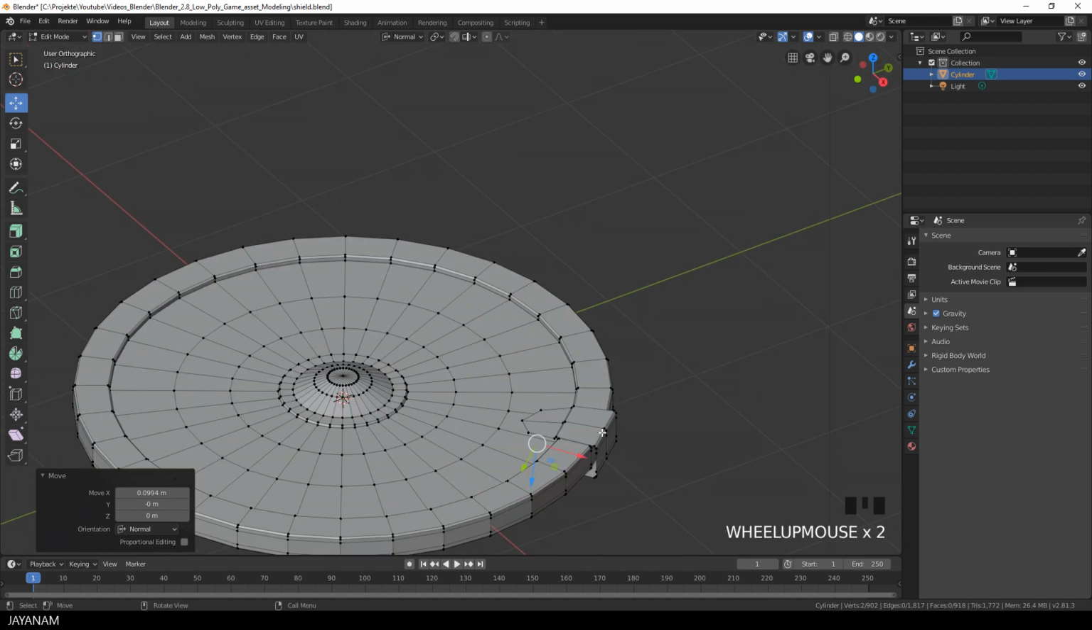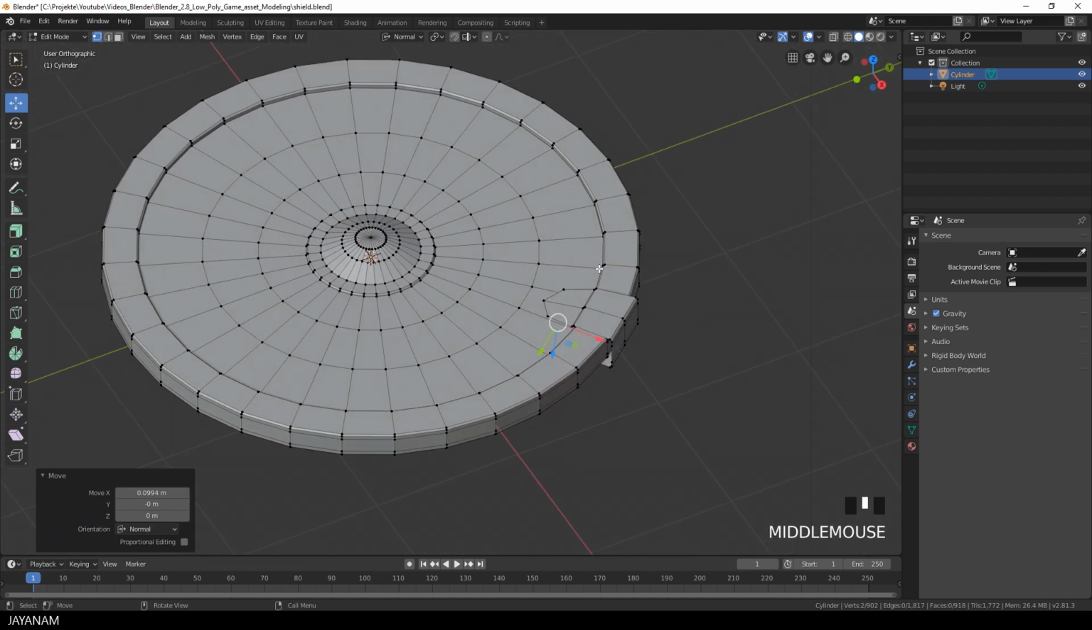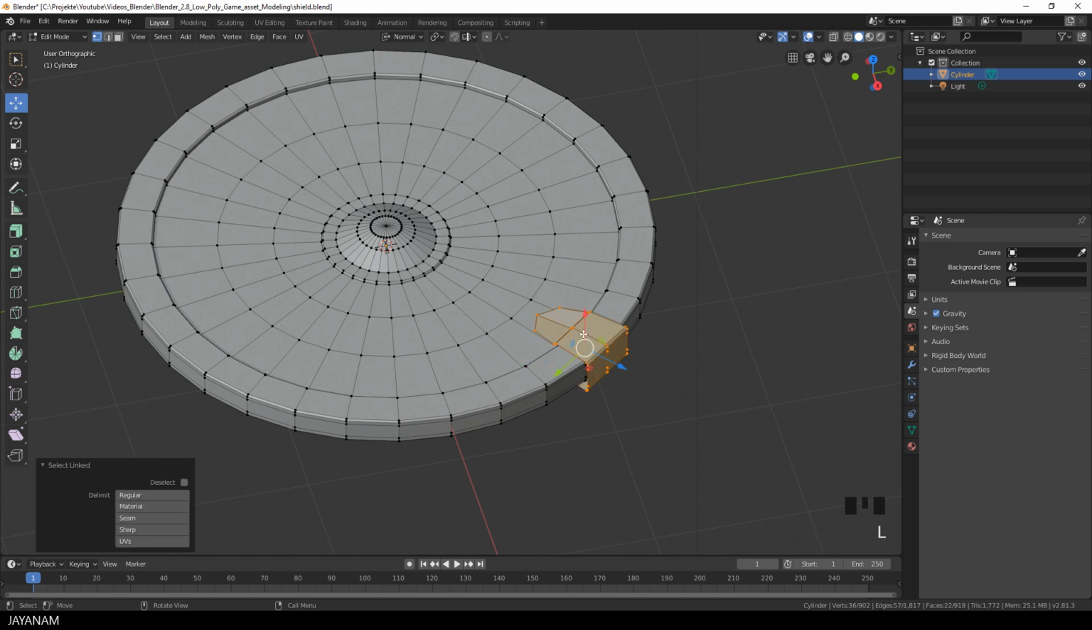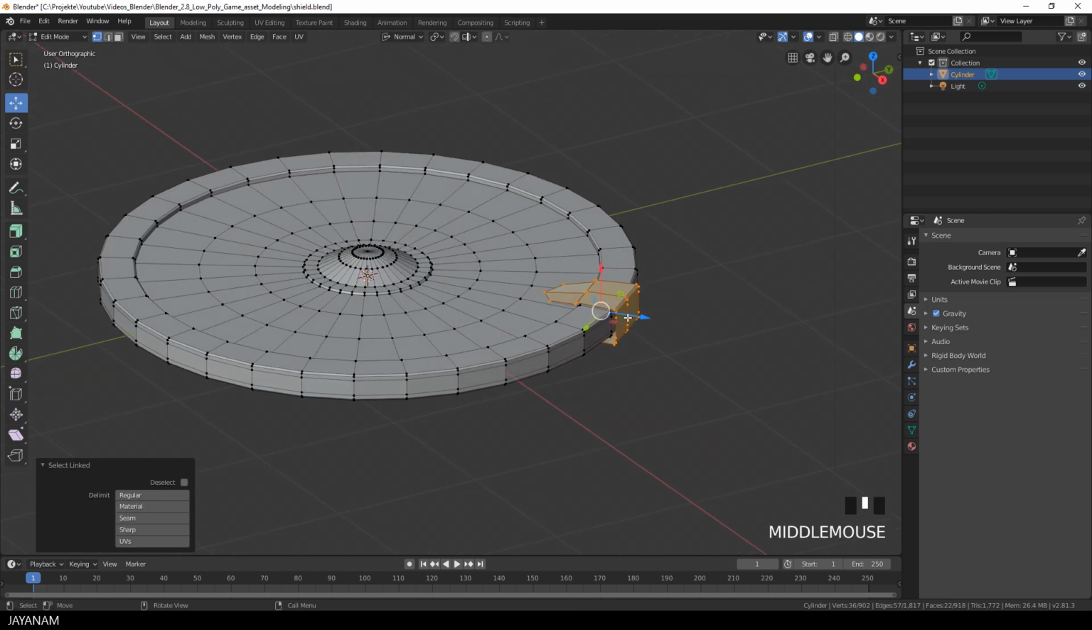And now I go ahead and select this part and separate it. Okay, this means I'm going to create a separate object from this part. So I hover with the mouse cursor over it and press the L key, so it is selected. And then I press the P key to separate it.